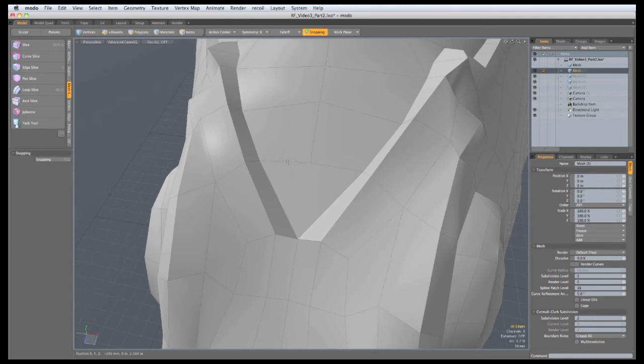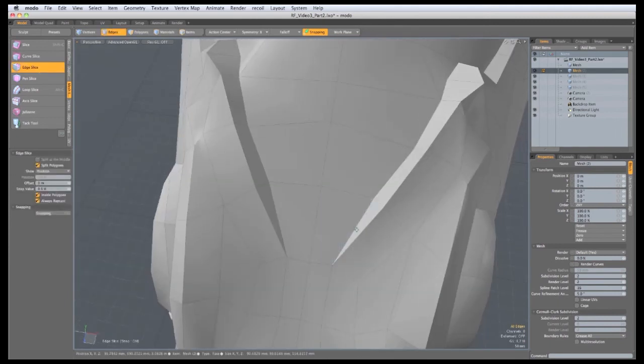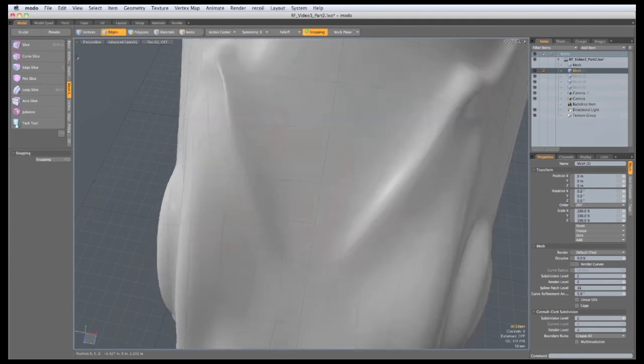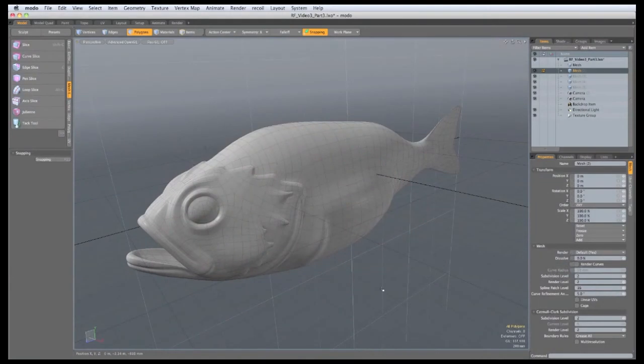So to fix this, hit Shift Tab, run Edge Slice, and we'll bring an edge down the center line, hold down Shift and bring an edge from that point to there, drop the tool, then select those two edges and hit Backspace, then run Edge Slice again and bring an edge from halfway along this edge to the center line. So now we can move on to the fins.